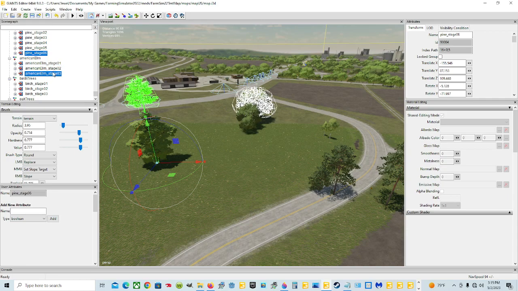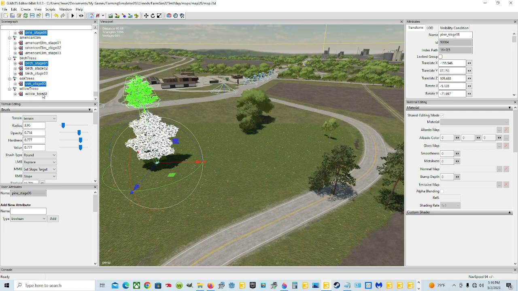Let me see. Did we put any of these? We didn't put any American elms, so we're gonna skip those. We did the birch one. I'm holding down Control this whole time. And we did the oak tree, and I'm holding down Control still, and we did the willow. That's all that we did, is these.